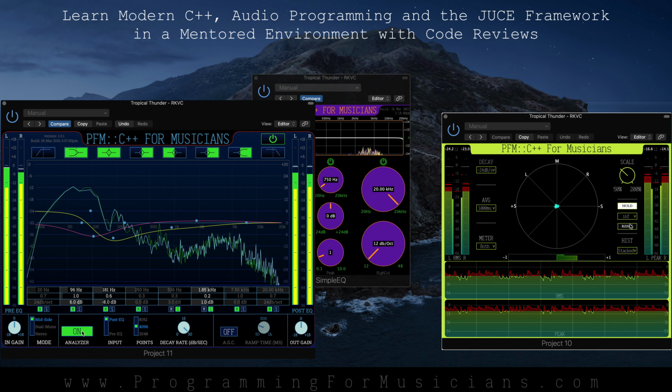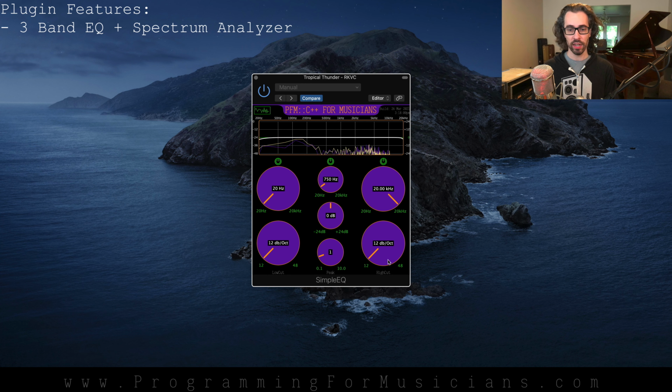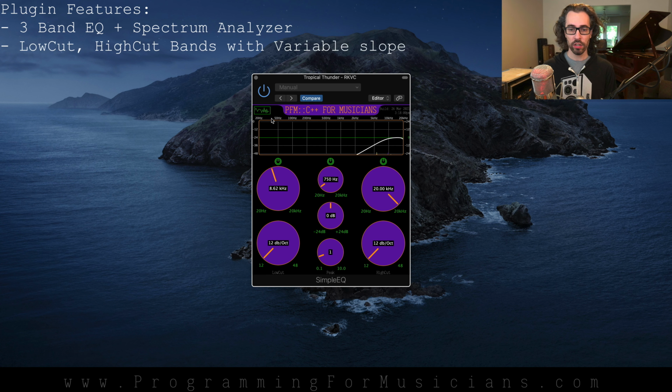Let's learn about what we are going to build today. This is a 3-band equalizer with a spectrum analyzer at the top. It has a low-cut band, a high-cut band, and a parametric band in the middle. The low-cut band lets you cut out all of the low end of the signal. You can also control the steepness of the cut.